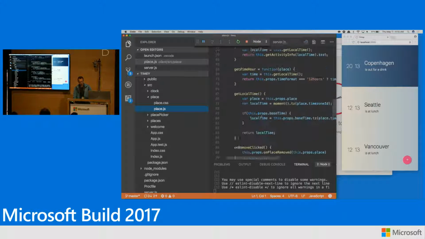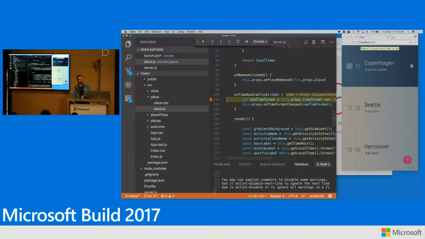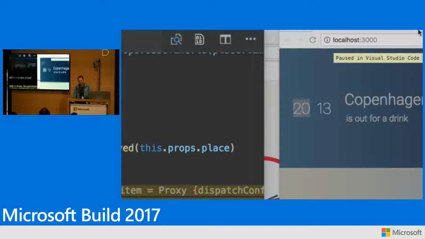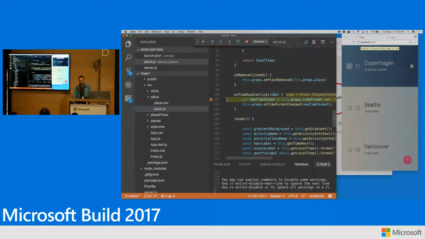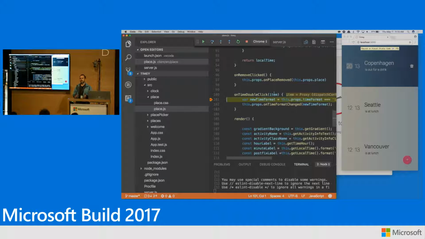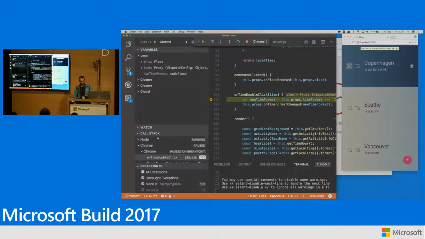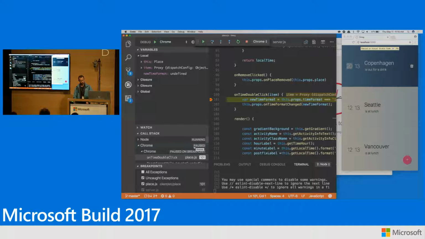And what I can do is, for example, find on time double click and set a breakpoint. When I then double-click in my browser, what you'll see here is that we actually tell Chrome, hey, we're paused in Visual Studio Code. And what you have here is the same debugging experience as you had before with Node, but now we're actually debugging your client-side code. If you go into the debugger here, you can see our call stack: we're still connected to Node down here, but now we're paused in Chrome.